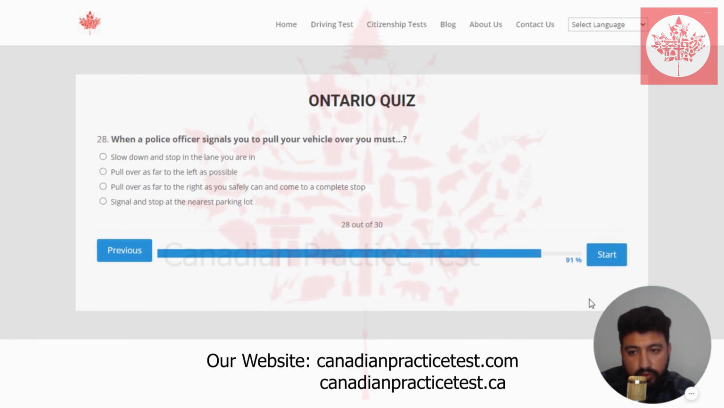And now we are going to move to the third last question of quiz number 4. The question is, when a police officer signals you to pull your vehicle over, you must... The right answer is pull over as far to the right as you safely can and come to a complete stop. So I'm going to click on the third option.